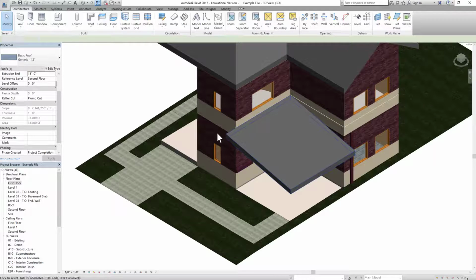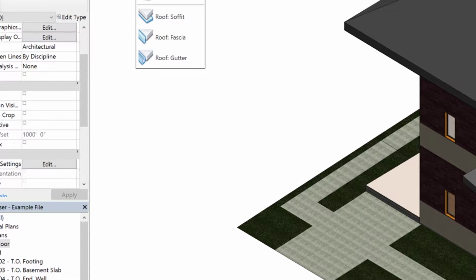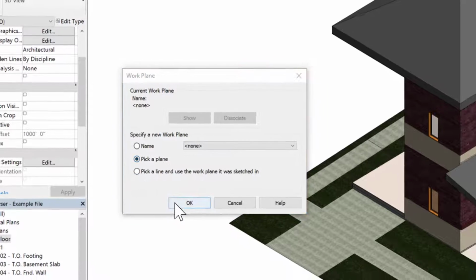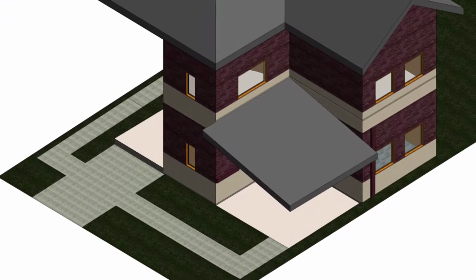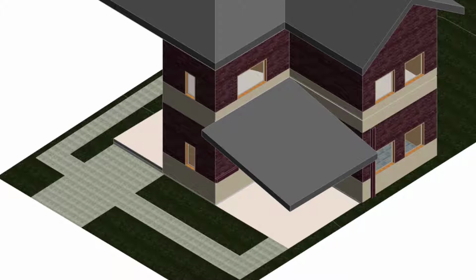So you can create any shape that you want using this roof by extrusion command. Let's try another shape. So let's go to roof. Let's create roof by extrusion. Let's pick a plane. Click OK. And let's pick a plane over here. So let's draw on this. Let's draw at the roof level and click OK. Let's go to this. Click on modify. Let's go to the perpendicular view.